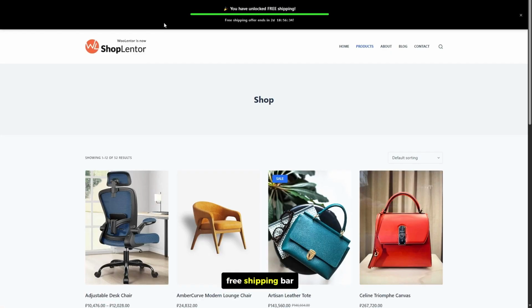So that's the free shipping bar, set up in under 5 minutes, no coding, and built right into ShopLentor for free.